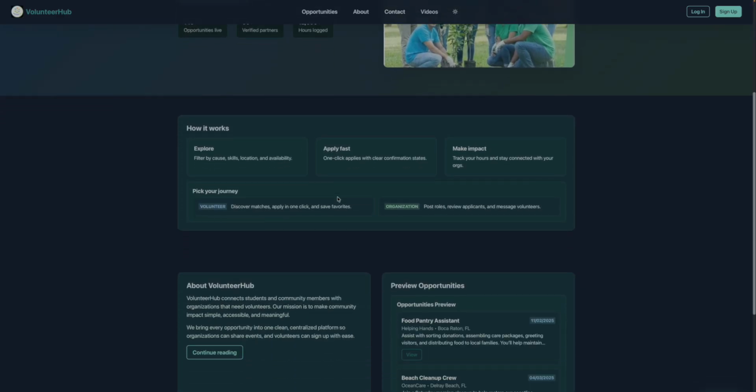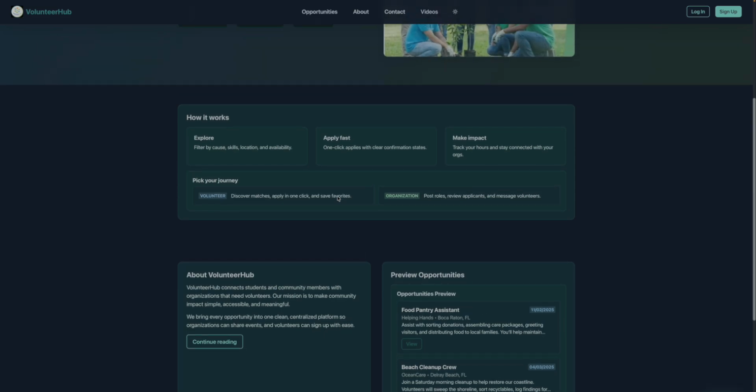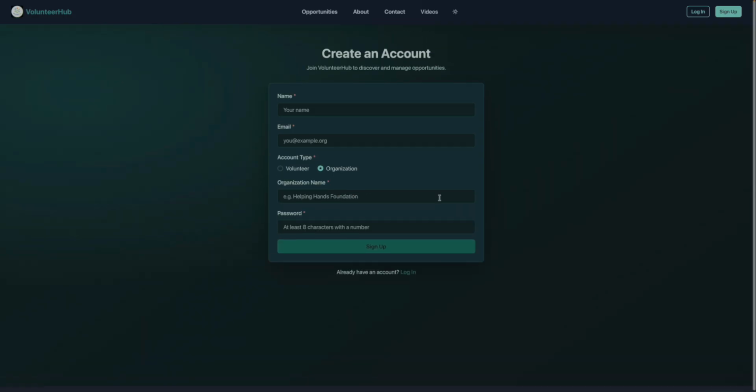So our hero builds trust. Normally that's a video, but we just went with an image today. Directly below that is our call to action. So this is where we want you to pick your journey. And if you're an organizer, hopefully you select organization, which auto fills the form to whatever you select. So if the user selects volunteer, it would have selected volunteer for them. Just another way we simplify the user experience.